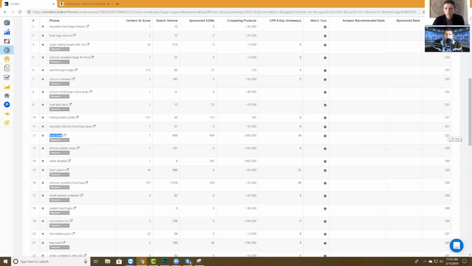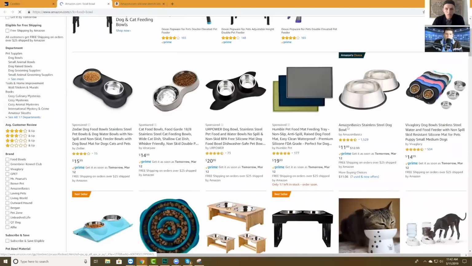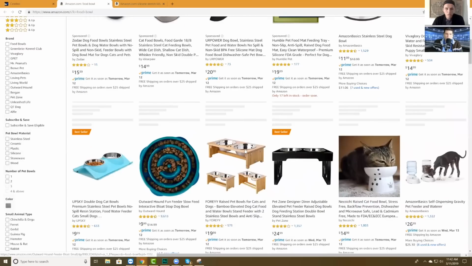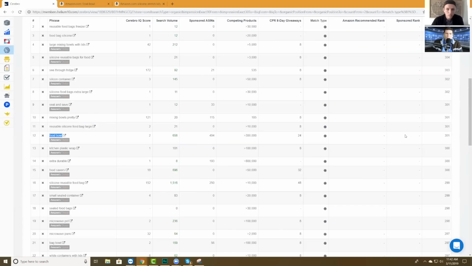Now, what that means is if I searched for food bowl, here's position 1, here's position 2, 3, 4, 5, 6, 7. In order to find food bowl, I would have to go to position 301. That's probably, let's say if there's 20 per page, anywhere from page 10 to 15. So here's my question to you, Trevin.